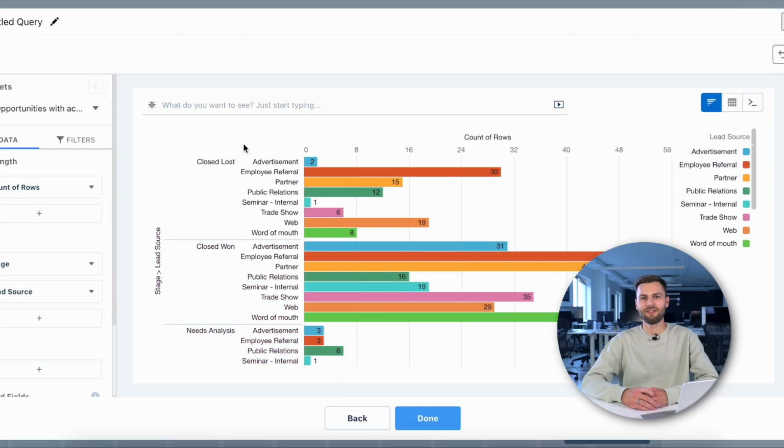How to get actionable insights from dashboards in CRM Analytics?